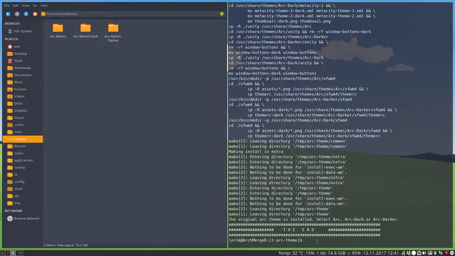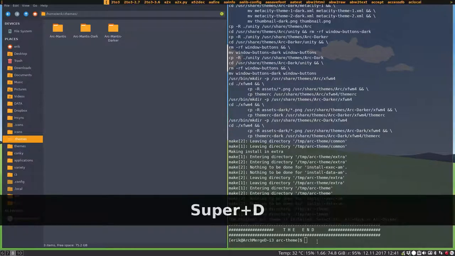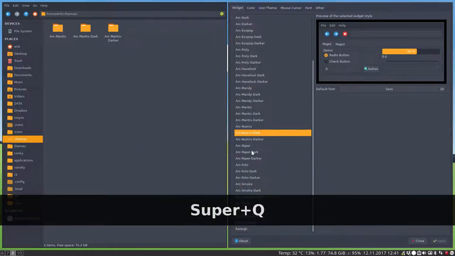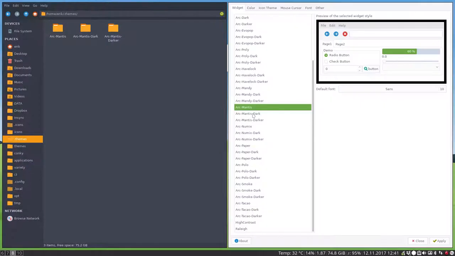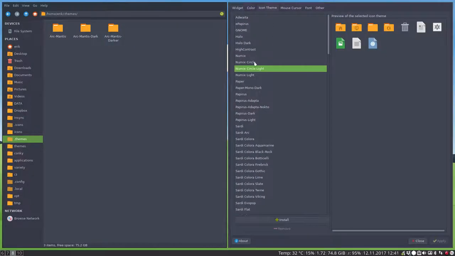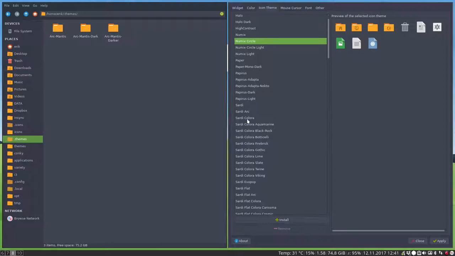The only thing we need to do is go to Appearance, and let's get rid of that and look for the Mantis. Here it is, the Mantis, the green one. Apply, and everything is now green. I'd better take a green icon set as well. Do I have a green icon set, Erik?